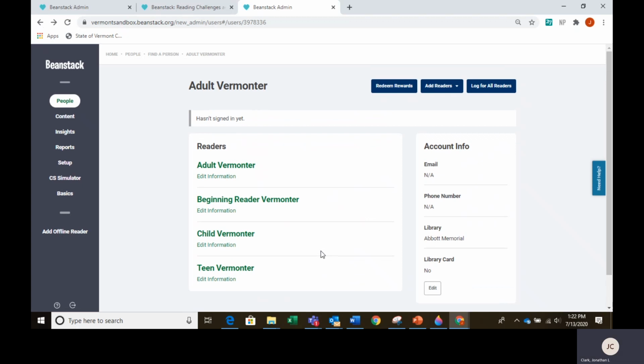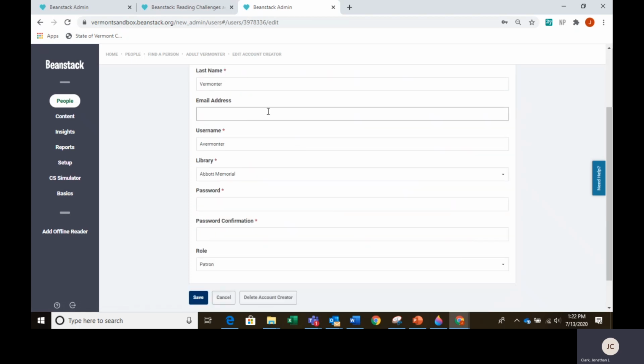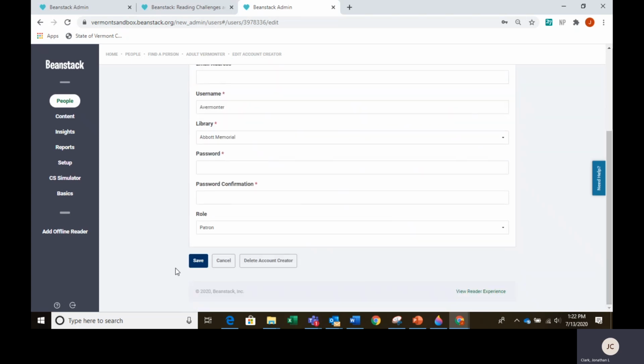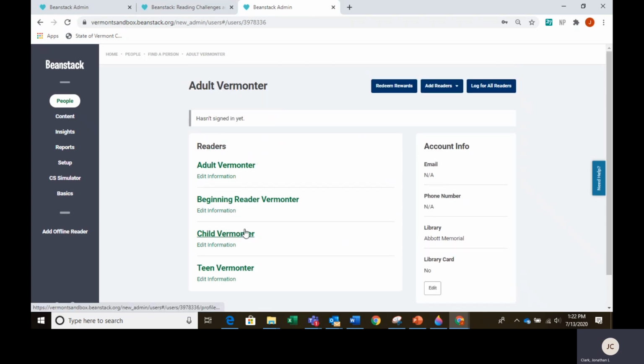And so that is the functionality there, where you can come in and you can edit any of the account information with any of these users. You can update email address here. You could change the library as needed. You can delete accounts here if necessary. So these are all things that can be done through the people function and through the search function in Beanstack.